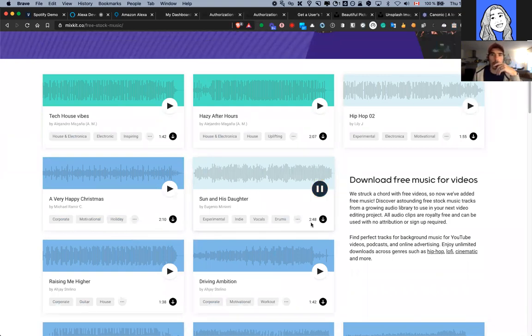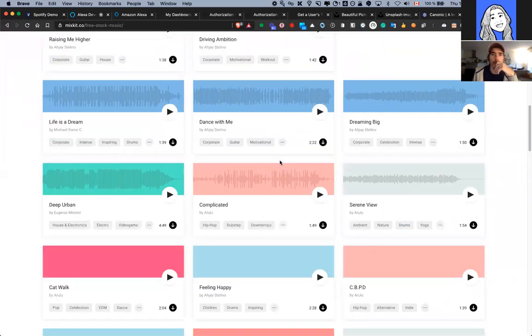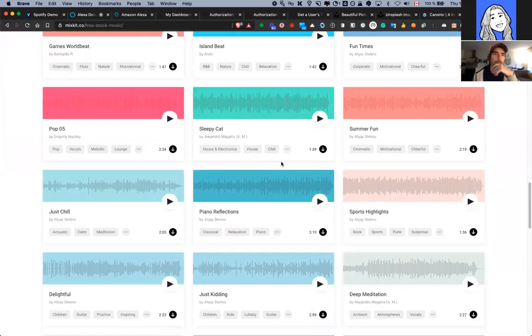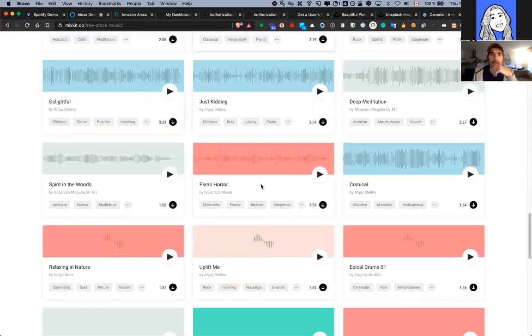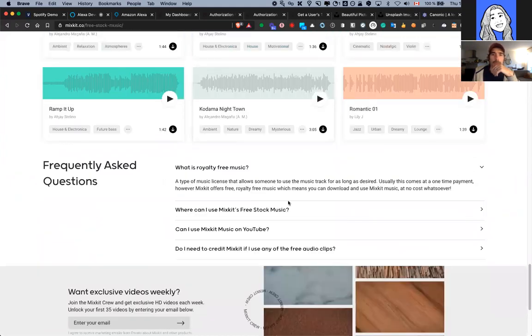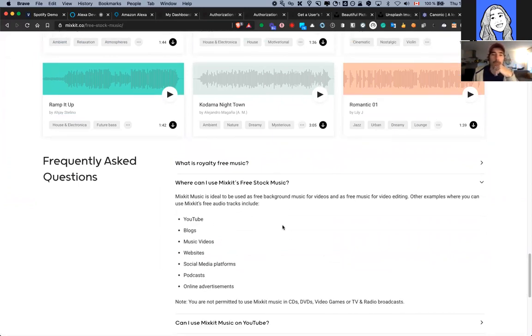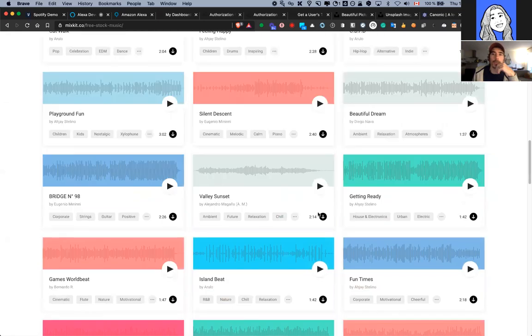You can preview the song. You can download the song. You can upload that to an S3 bucket, for example. And there's a ton of different songs here. You can use tags to filter if you want more lounge kind of songs. This is something you can use in your skill, and it's free.